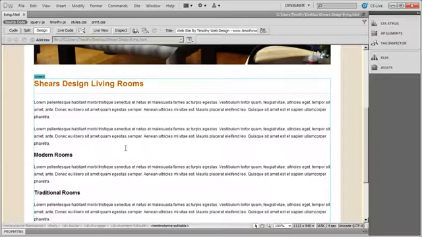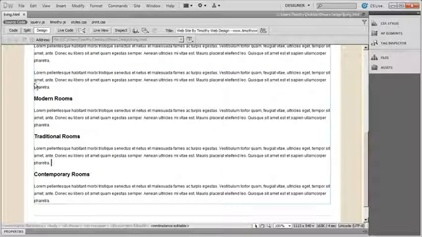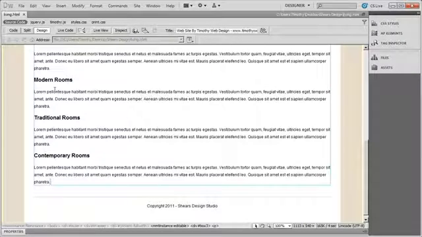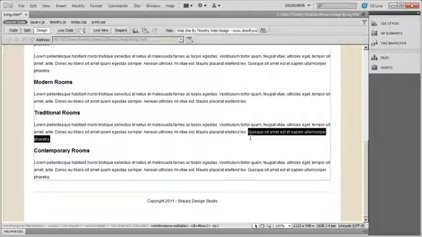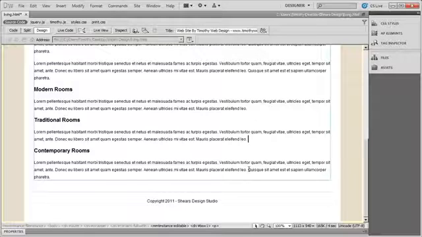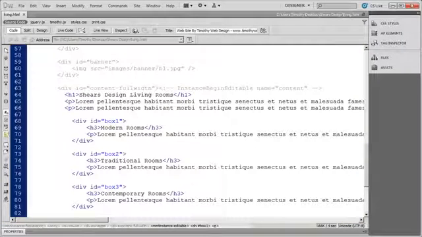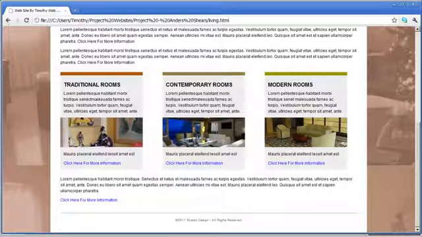Let's take a look at this in Design View. And you should now see we've got those 3 blocks of text here ready to go. And I actually want to delete a little bit of this text here because I don't need quite that much. But you could have as much as you want in there. Save that, and let's go back into Code View and take a look at our sample.